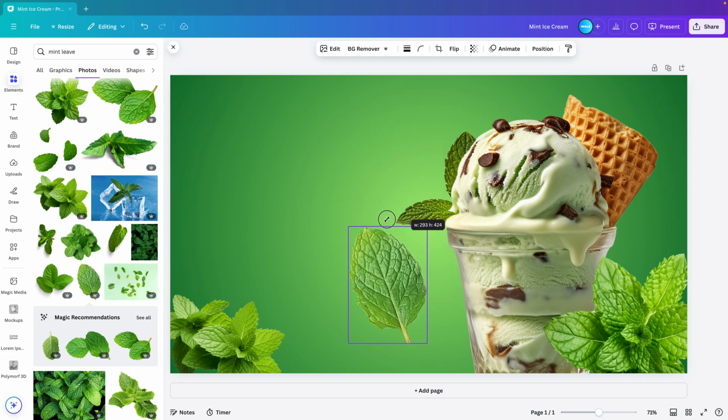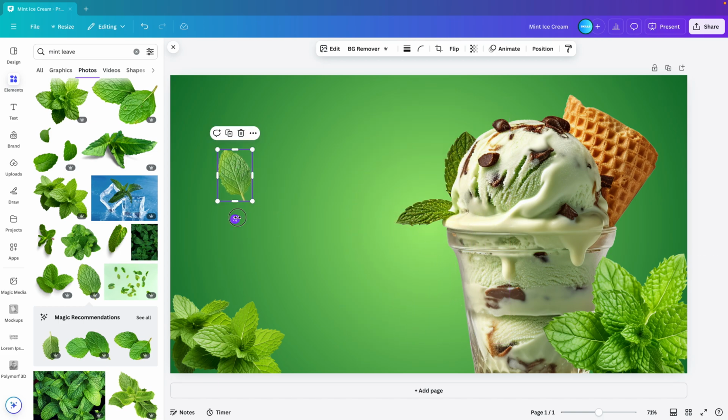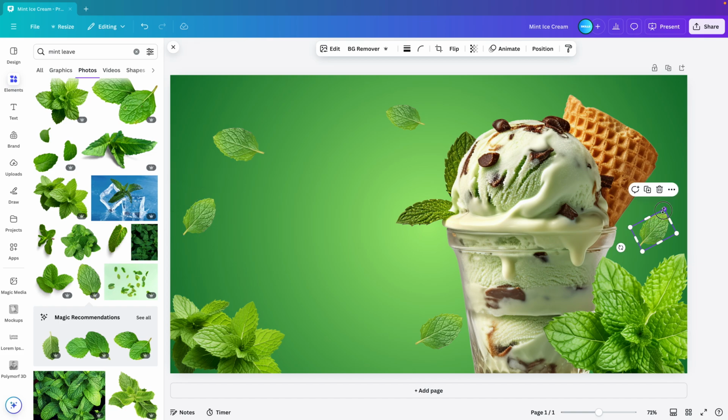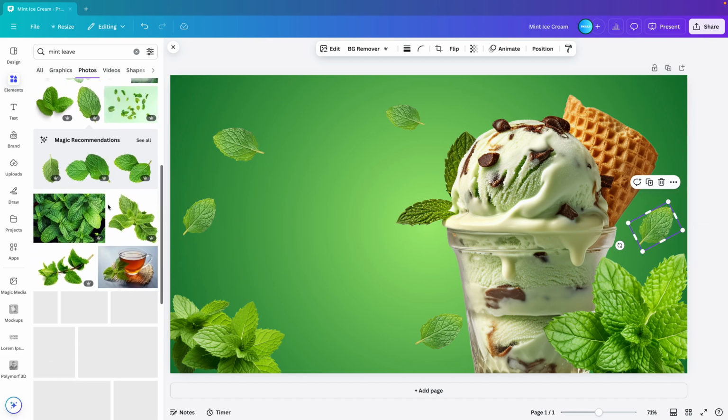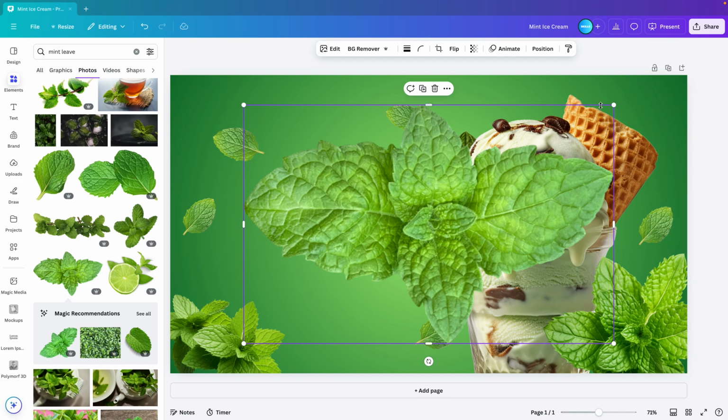Let's add a few individual leaves as well, make those smaller, and rotate them. You can always Ctrl-C, Ctrl-V to create a copy, and then just rotate them and turn them around. Or you can hold the Option key and drag to create a copy. I think on Windows it's the Ctrl key and drag. And then just spread them out a bit on the design. Let's look for a few more leaves. I think this one will do quite well.